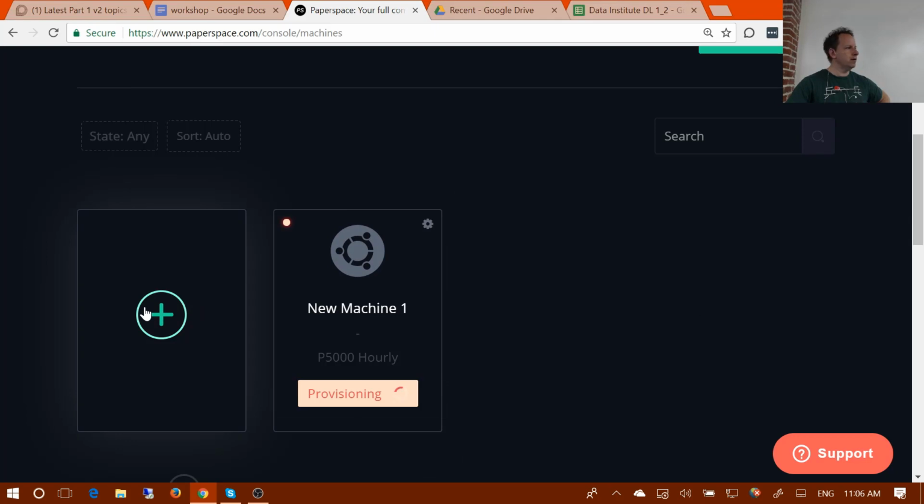You can add more. And it says provisioning. So it's going to take a few minutes for it basically to set up that machine for you. Probably less than 5 minutes, I think, isn't it?